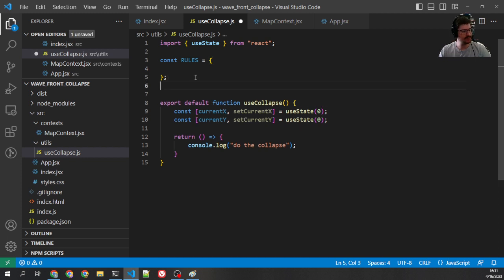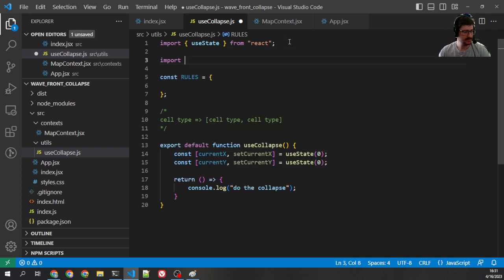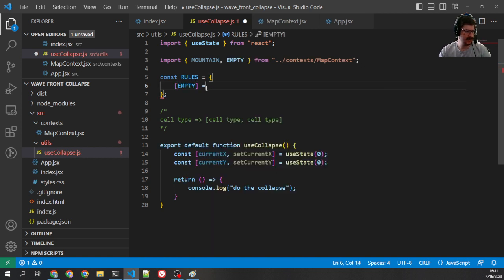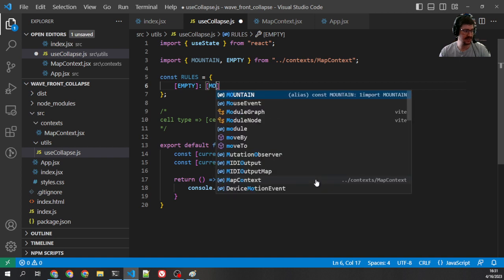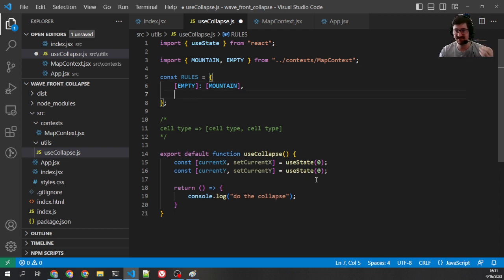The way I'm going to do these rules is: cell type goes to a list of cell types. That indicates this cell can have these cells as neighbors. So I have to import mountain and empty from the map context, because those are our cell types. Let's see, what can the empty have? The empty as a neighbor can have anything. The empty type doesn't care, technically. It doesn't really have rules, but we kind of have to define it this way.